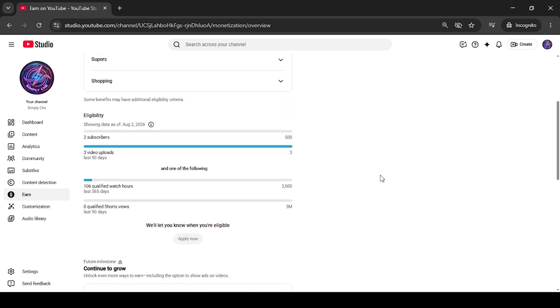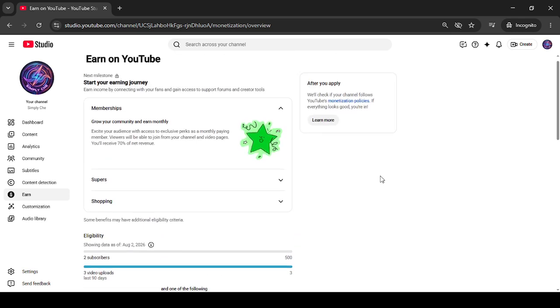After that, you'll need to confirm the channel linking request inside the AdSense dashboard. Once AdSense opens, review the information shown and approve the request to connect your YouTube channel. This step officially links the two accounts together. It's a good idea to double check that the channel you're linking is the right one before confirming, especially if you manage more than one channel or account.